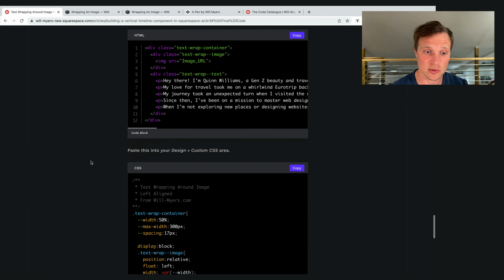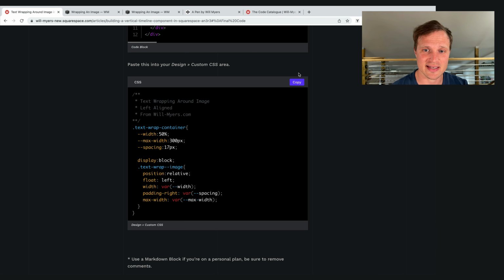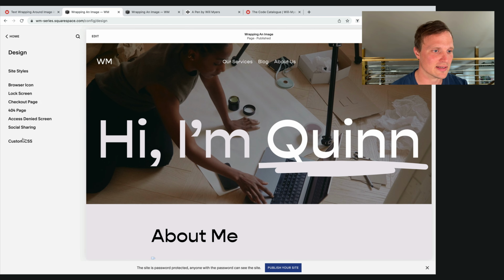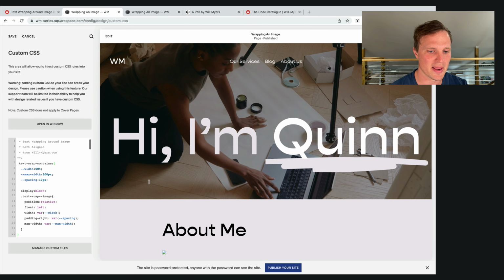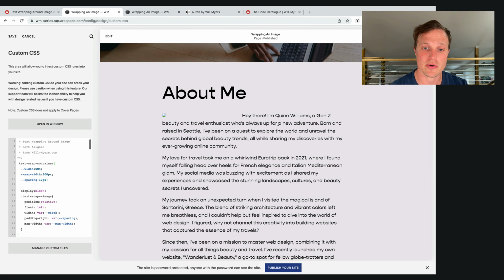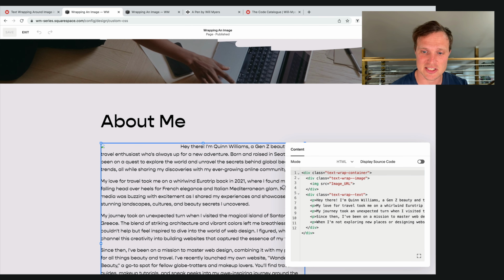Let's go back to our tutorial page and then copy the CSS. Hit copy. Go back to your website, design, custom CSS, and then just paste that CSS right in there. So now the only thing we need to do is add in the image that we want. So for us to do this, be sure to hit save. For us to do this, we need to replace in the HTML our image URL right here.